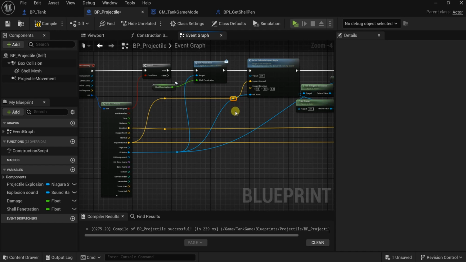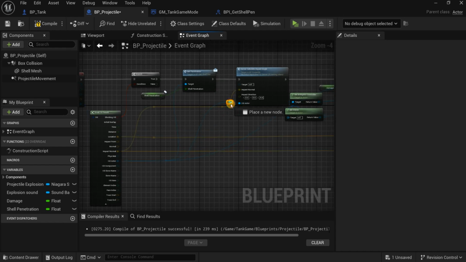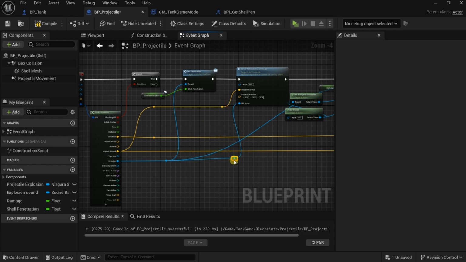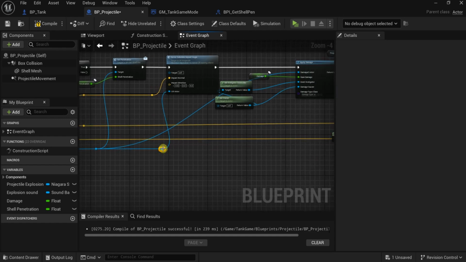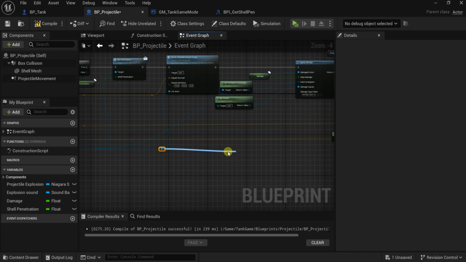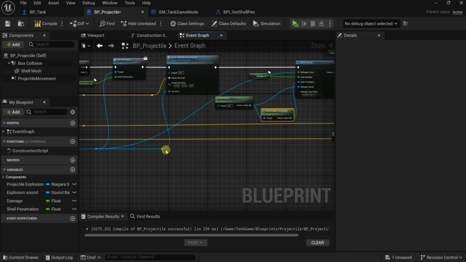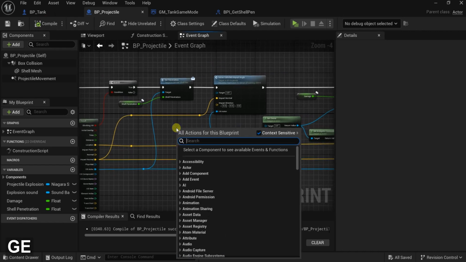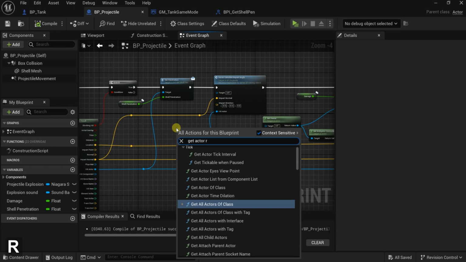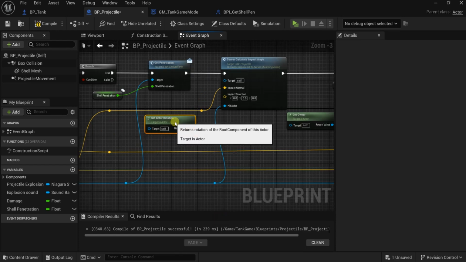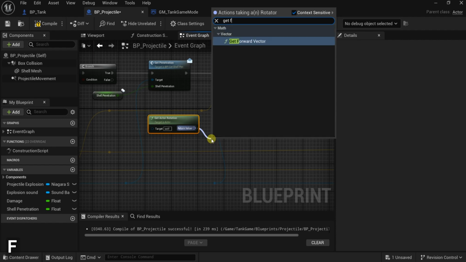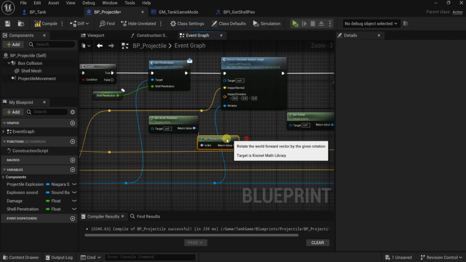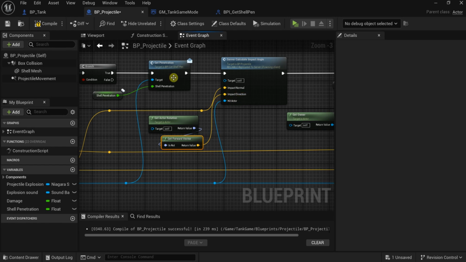Let me just, I like to organize things. Put this one here, and okay. Here, get actor rotation, get forward vector. I'll connect it here to the impact direction.